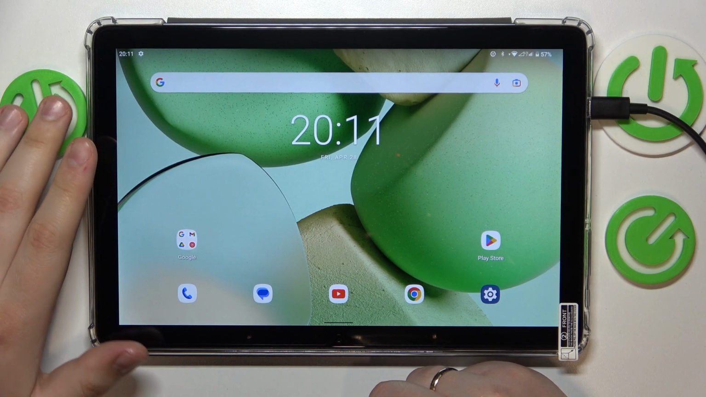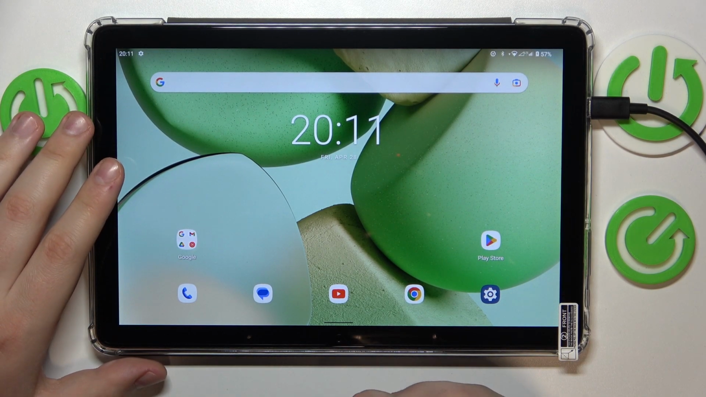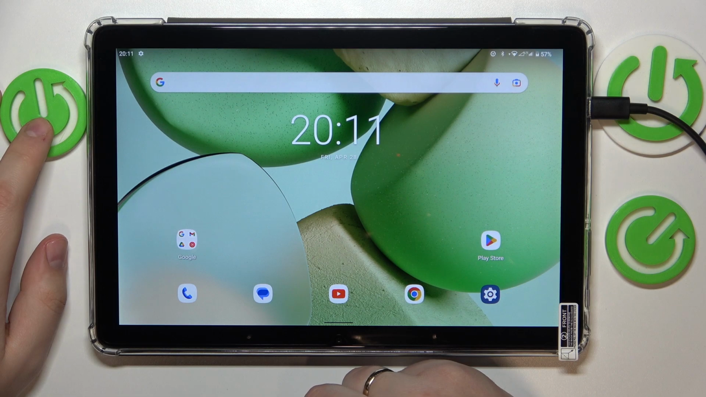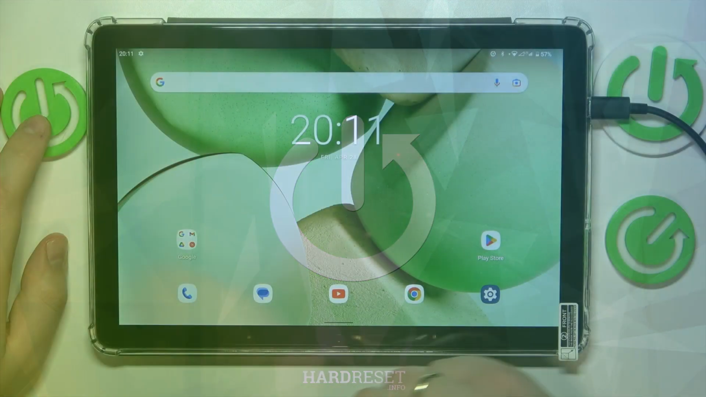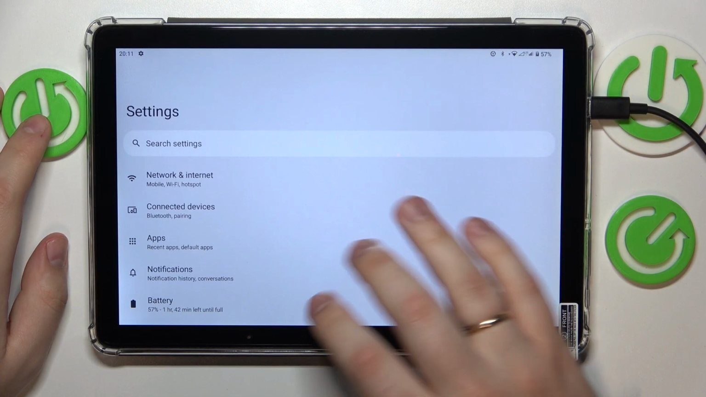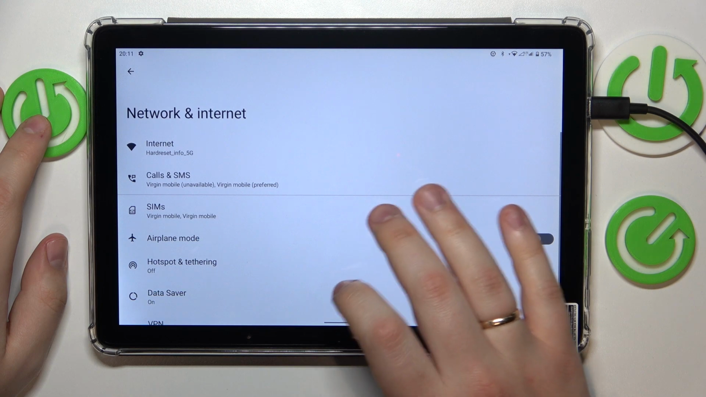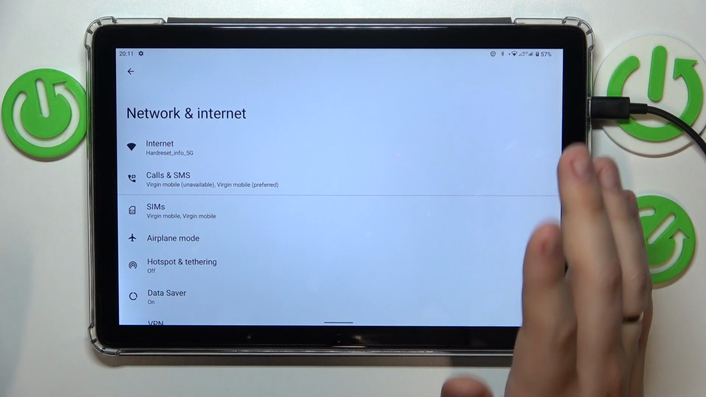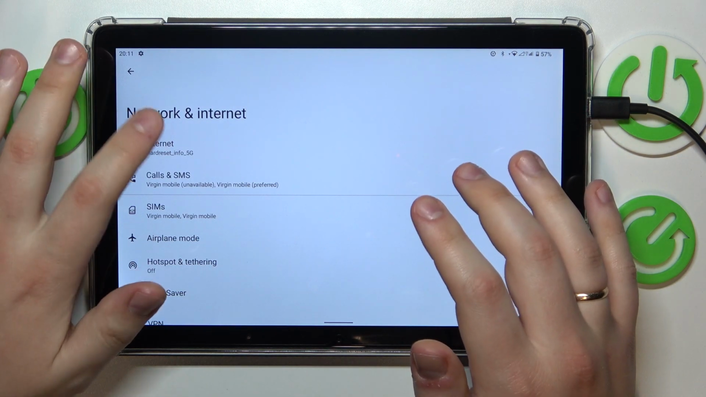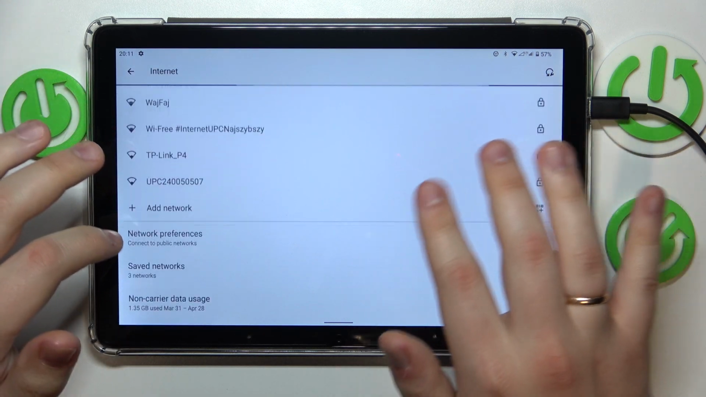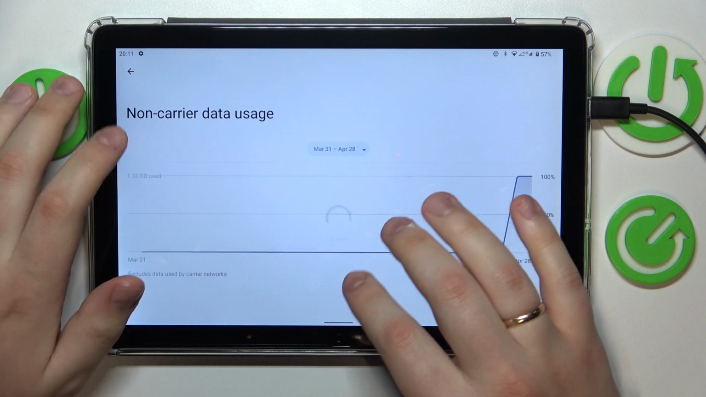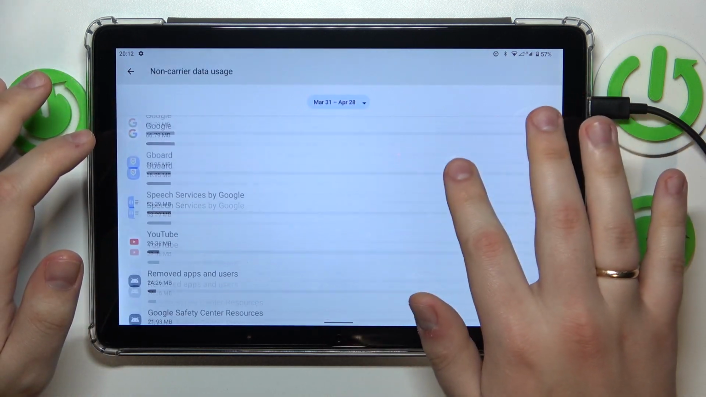This is DOOGEE T10, and today I will demonstrate how you can check your data usage on this device. So firstly, open Settings, then go for the Network and Internet category. In here, if you would like to check the Wi-Fi or VLAN data usage, go for the Internet. Scroll the page all the way down and open the non-carrier data usage page. And here is your Wi-Fi data usage.